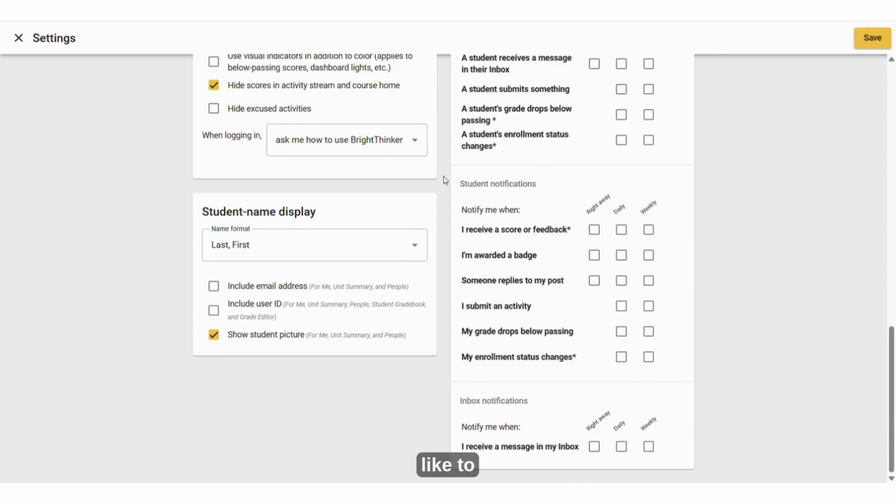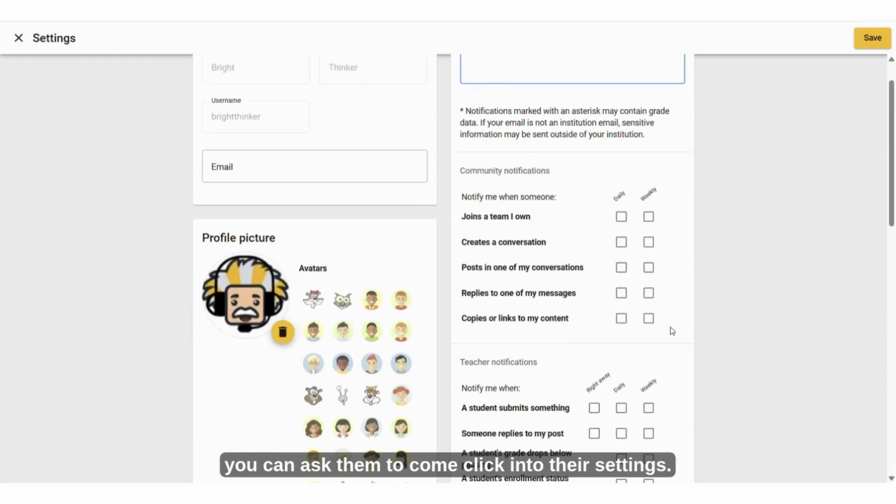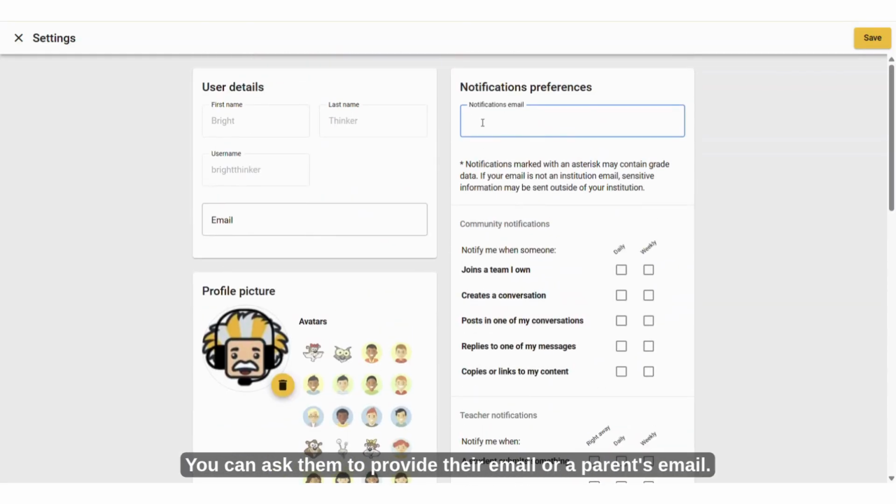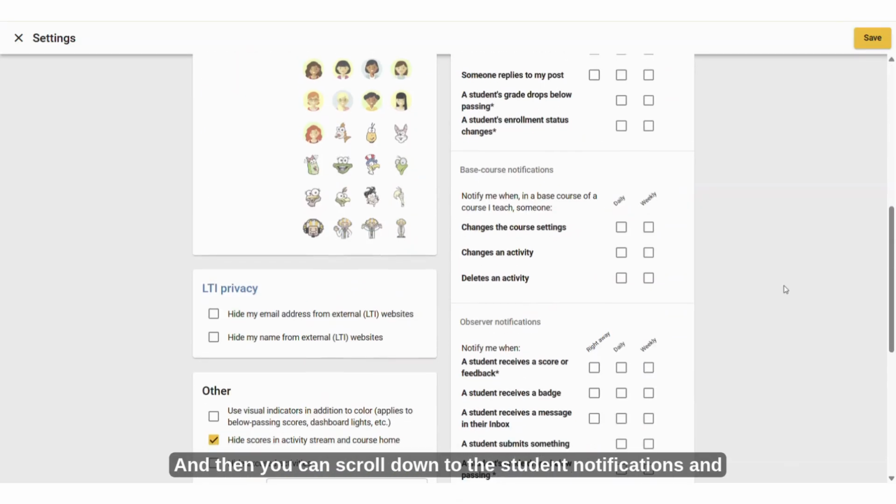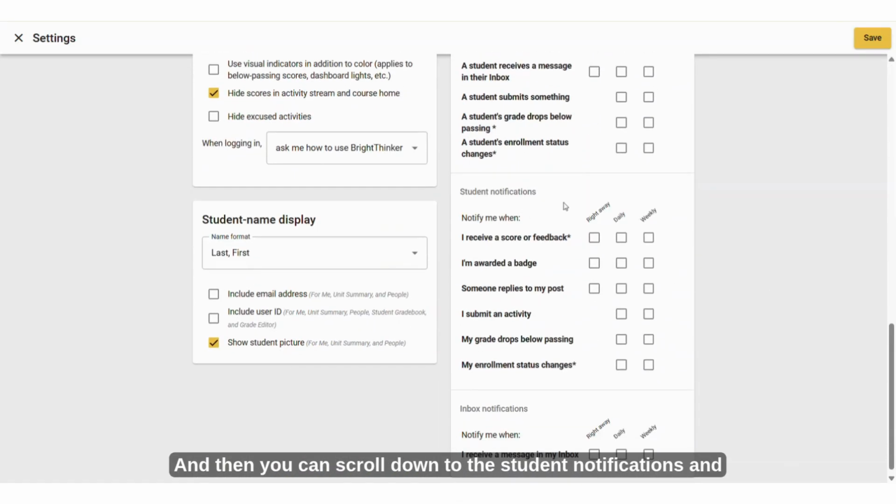So if you have students that you would like to be notified of different things, you can direct them to come click into their settings. You can ask them to provide their email or a parent's email, and then you can scroll down to the student notifications and tell them, you can be notified of getting feedback or your grade below 0, things like that, or grade drops below passing.